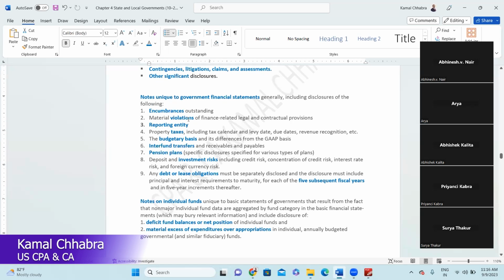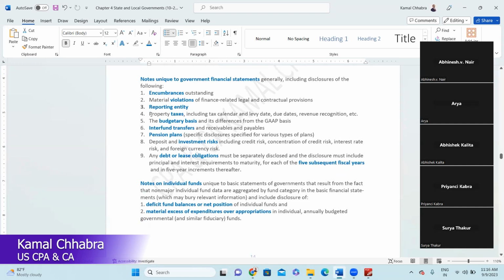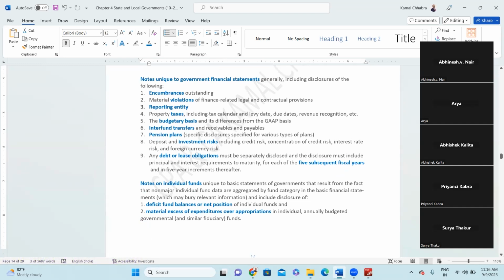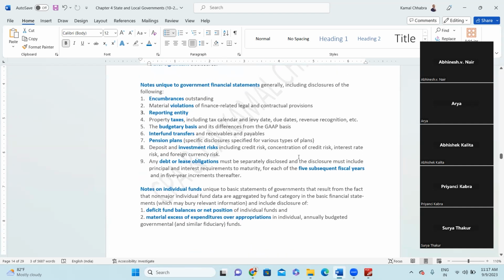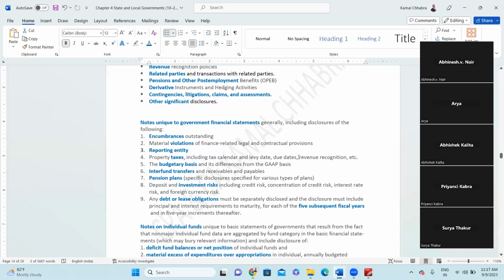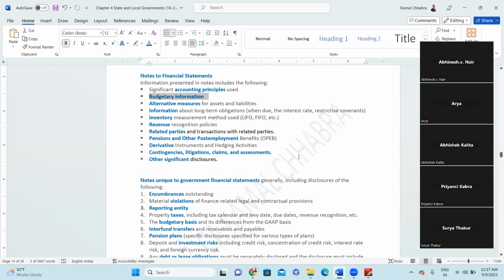Any violation, material violation, any reporting entry, any category of taxes, whether it's property tax or tax for the calendar year, levy date, due date, revenue recognition, budgetary basis, and the difference from the GAAP basis, interfund transfer, pension plan, investment risk, and debt or lease obligation, and for the subsequent 5 years. So these are in addition to the normal disclosure which you will be making in the notes to accounts.